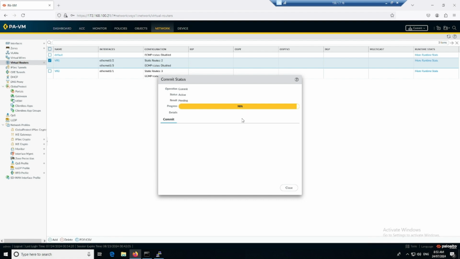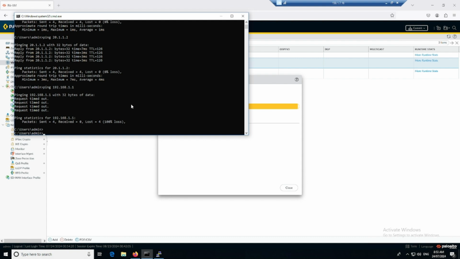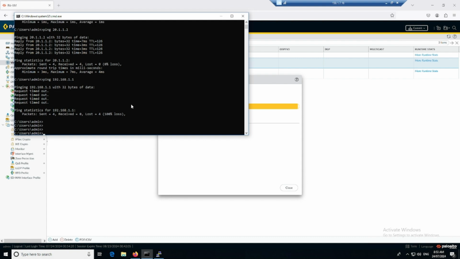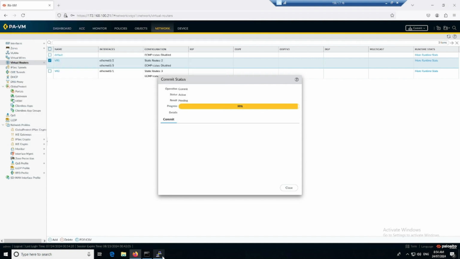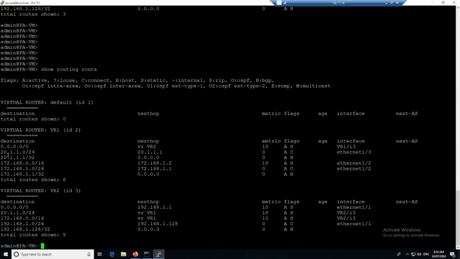Right, almost done. Before, I was trying to reach my default gateway and I was unable to reach. So once the commit is complete, okay, commit is successful. Let me go ahead and see again. And now you see that in the VR1 I do have a default gateway, and in the VR2 I do have that static route for the internal networks.